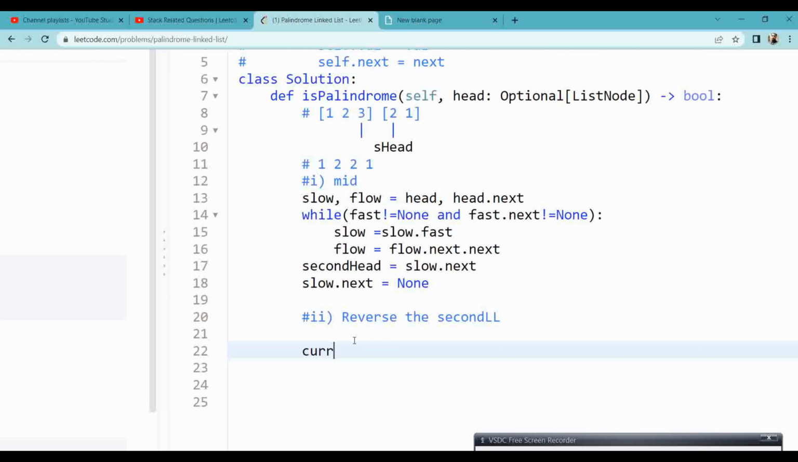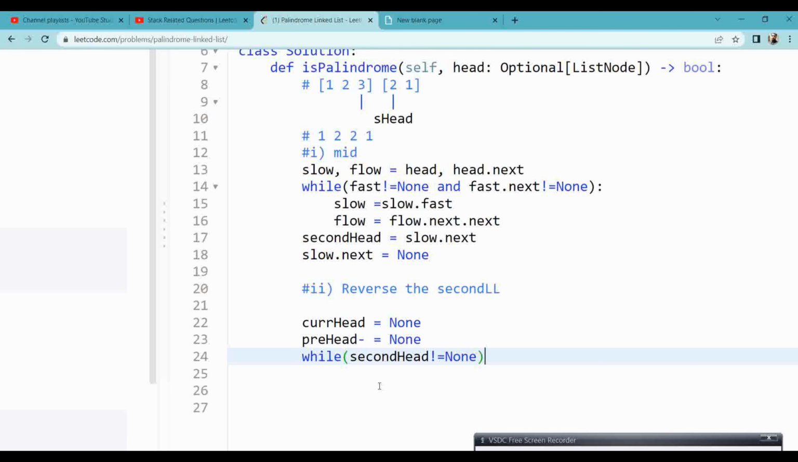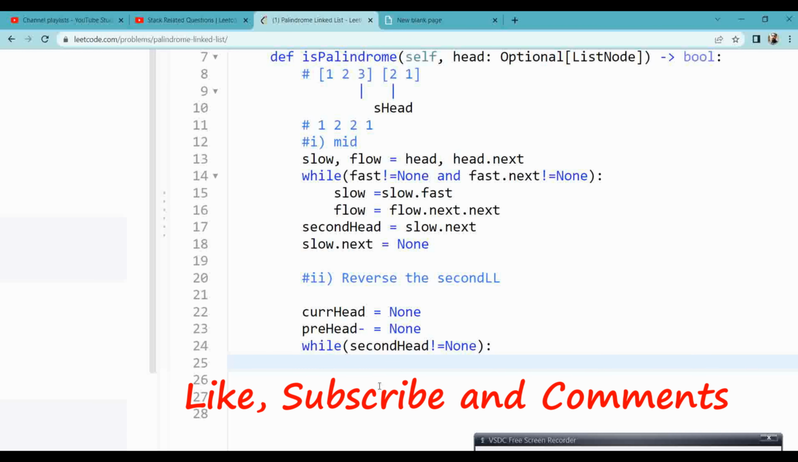So you will take three pointers here. First is the current head, the second is the previous head, and now we have a second head. Second head does not equal none. Now what you need to do, the current head. So how will you get the previous head?